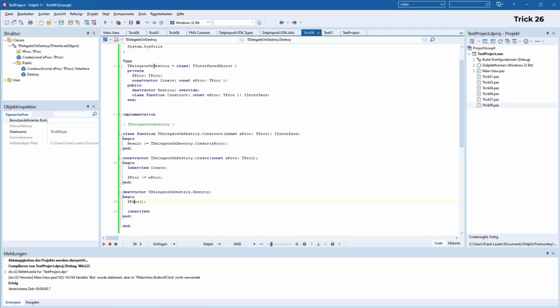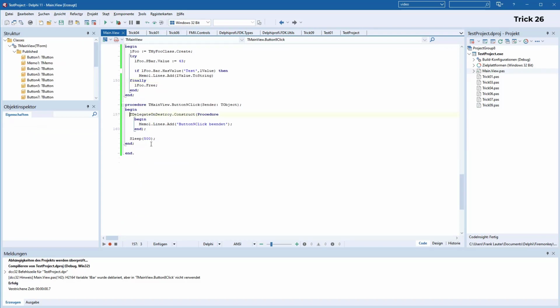But why does it work? The delegate onDestroy class is created using the construct class function and returns an interface. And when this class is destroyed, the procedure is called just before the destruction. This is actually an invisible variable of type interface. I call this a ghost interface because this interface is captured here by the button click procedure. The interface goes out of scope when the routine is terminated and the procedure is called.